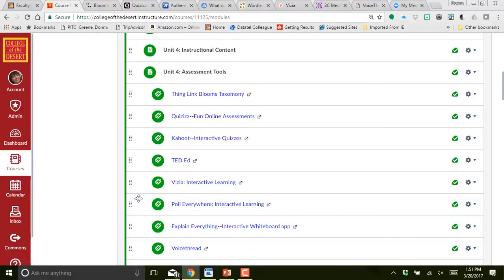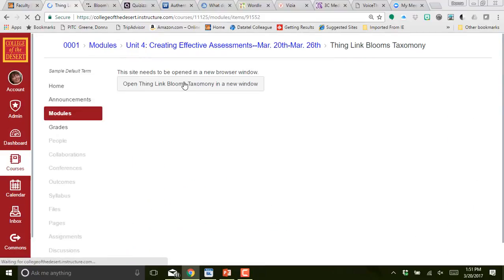We've done quizzes. I've not used quizzes before. It's similar to Kahoot, an online assessment game. I just signed up for an account today. It's not something I've played with. This, though, the ThingLink, I want to share this with you quickly. This is the Bloom's Digital Taxonomy.